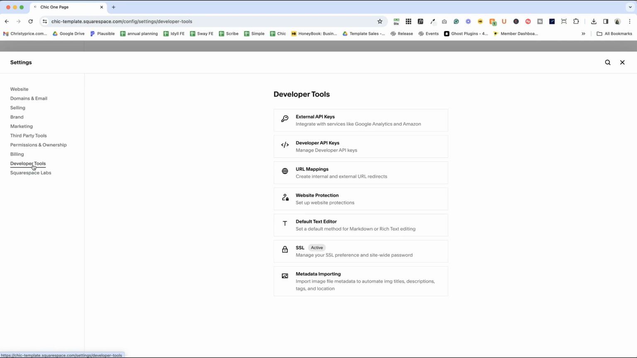Developer tools. Some of this seems very scary, but there are actually things in here that you might need to use just as a basic user. So one of those is URL mappings. I have a blog post on this that I will link to below.